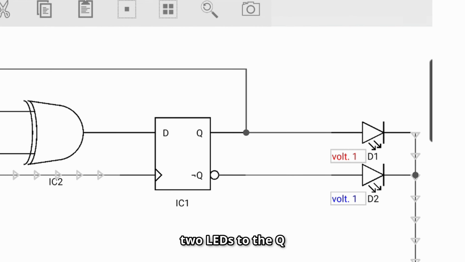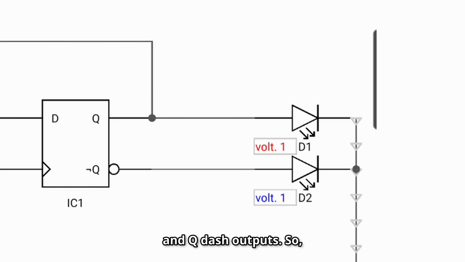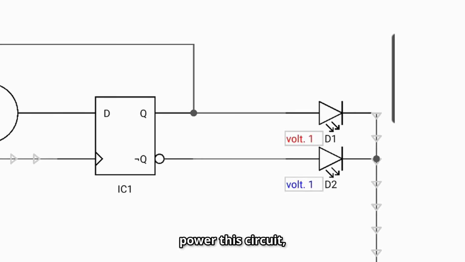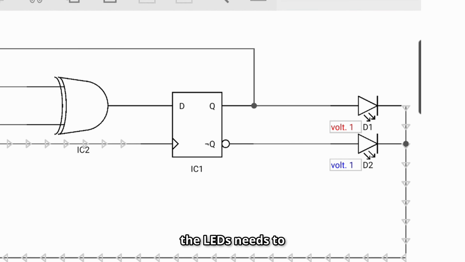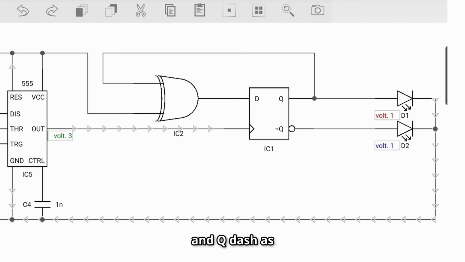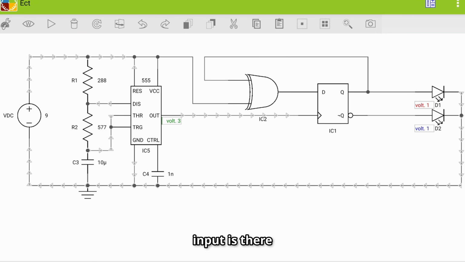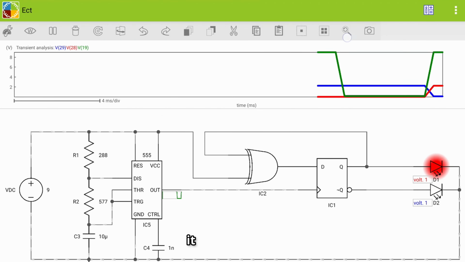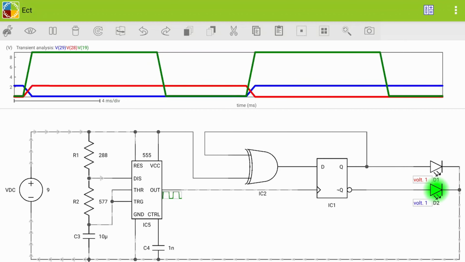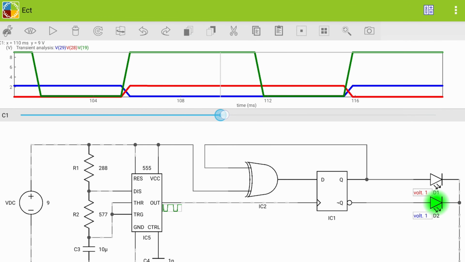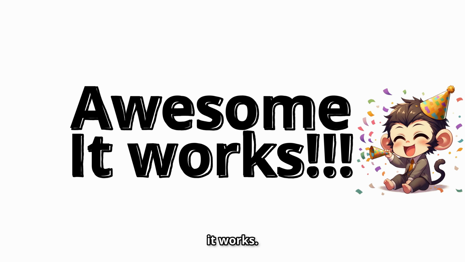We have connected two LEDs to the Q and Q dash outputs. So basically, when we power this circuit, the LEDs need to alternate between Q and Q dash as long as the clock input is there, and when we remove the clock output from the IC555, it needs to hold the last state. Awesome, it works! Okay, theory is done. Theory will take you only so far.